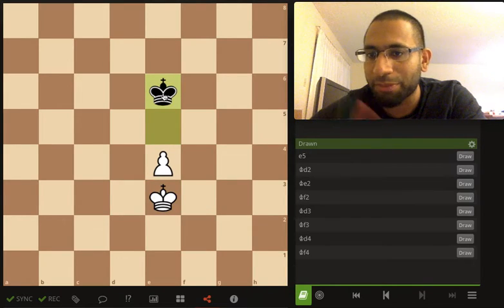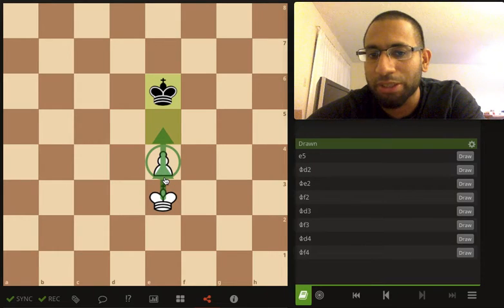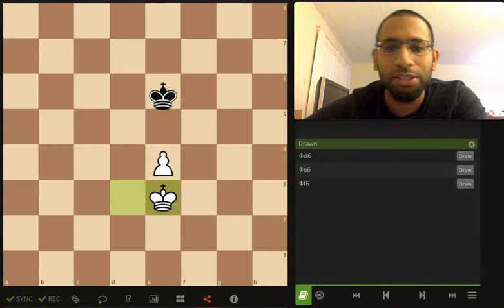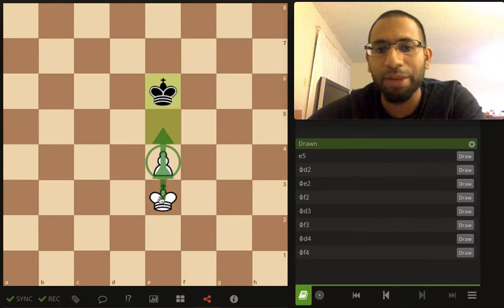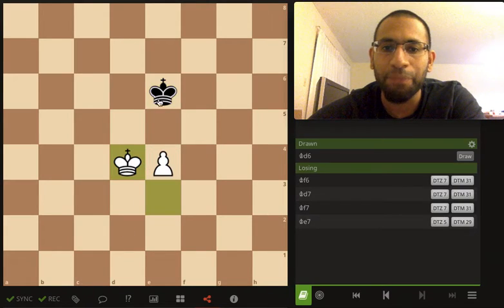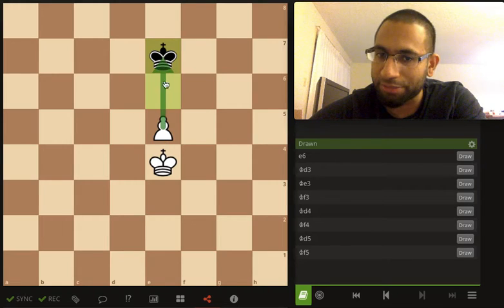We go straight back, remember. We go to a square where white cannot take the opposition because his own pawn is blocking the square where he wants to go. So we would not go here, because then white's king can take the opposition. That's a bad move for black. So straight back, stay in front of the pawn, right? Stay in front of the king.